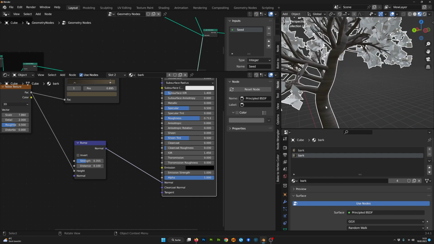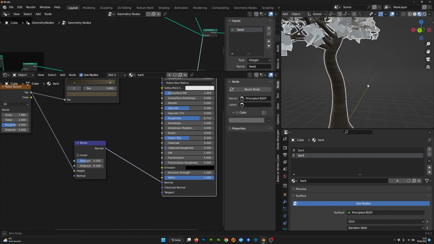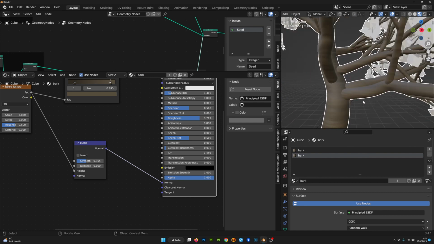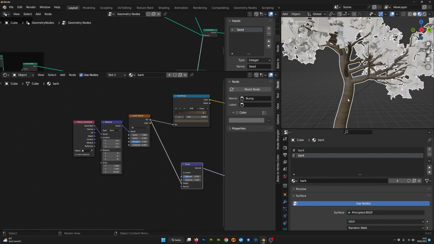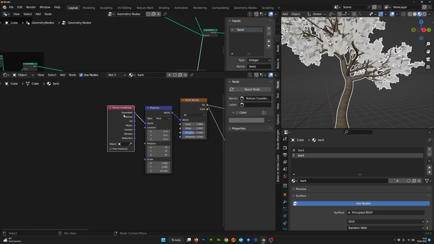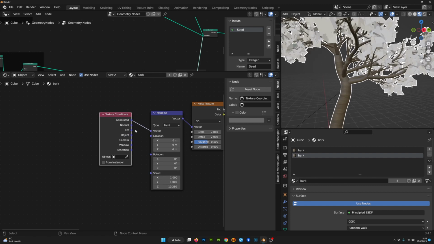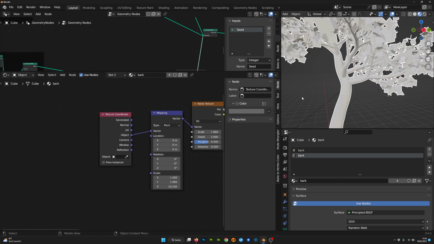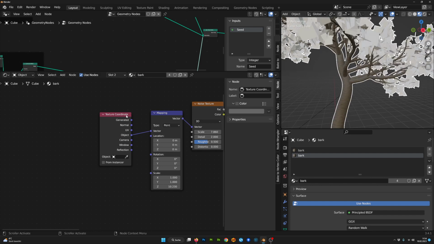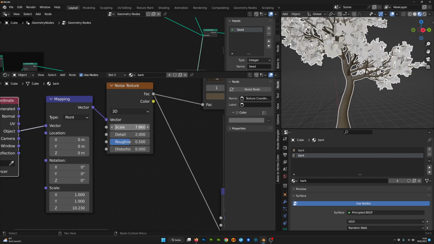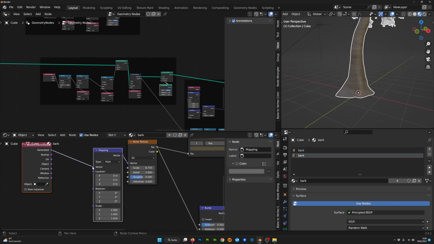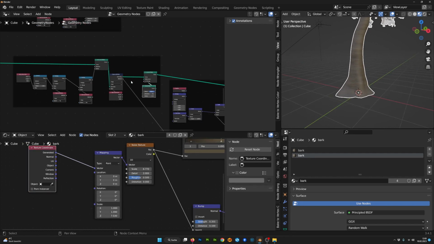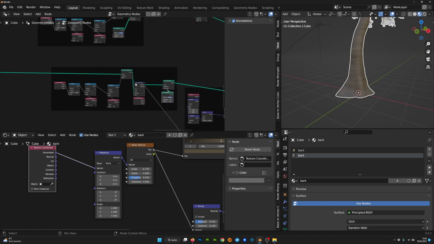And there's a little problem right now. This won't be too much of a problem, but here at the branches you can see that the mapping of the noise is based on the generated coordinates, which are really simple, similar to the object coordinates. I tend to use the object coordinates more, but now I have to scale this down a little bit.